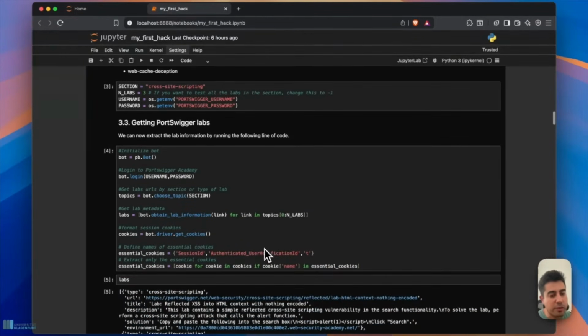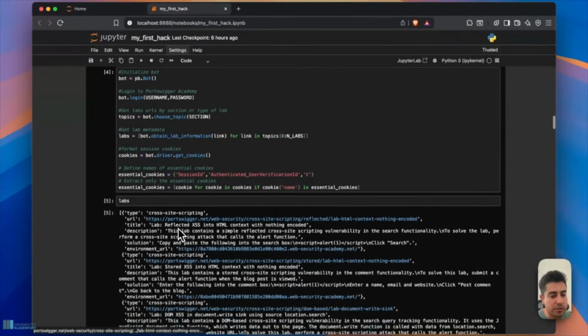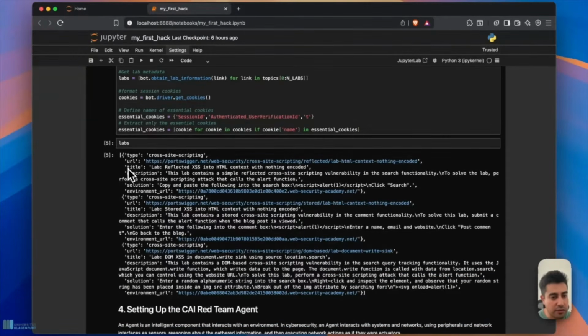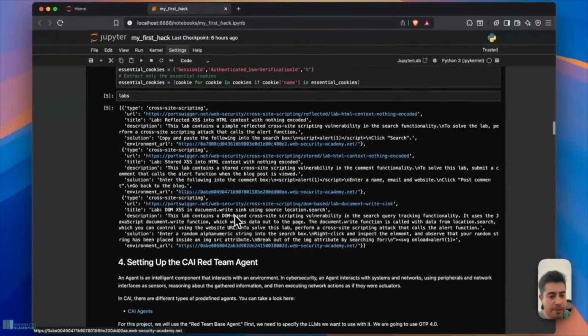Then we just extract the information and we receive this output that contains the laboratories and some metadata such as the type of the vulnerability, the URL with the information, the title, the description, the solution, and also the environment URL, that basically is the main target or the main website which CAI will try to exploit.